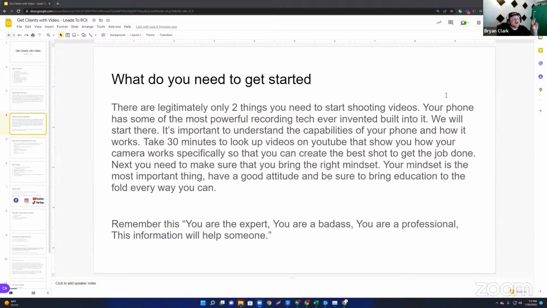There's legitimately two things that you need to start shooting videos. Your cell phone has some of the most powerful recording tech ever invented built into it. We'll start here, right? It's important to understand the capabilities of your phone and how it works. So I recommend that you guys go to YouTube and watch 30 minutes worth of content on your specific device, your phone, so that you can learn exactly how to use your camera and how to make the shot that you want to make. And so that way you can create the best shot to get the job done.